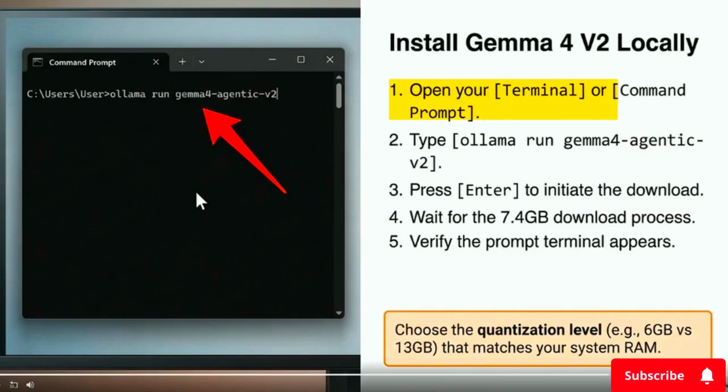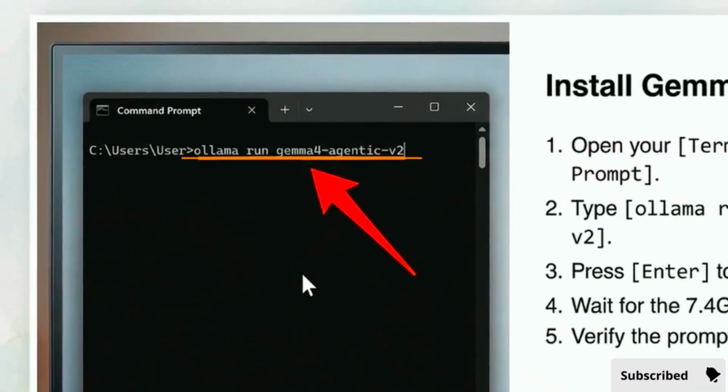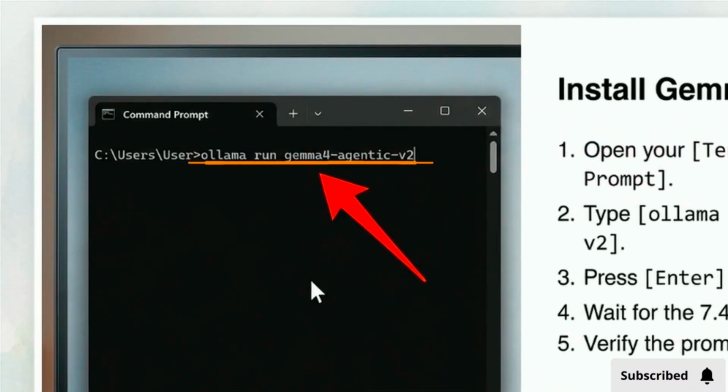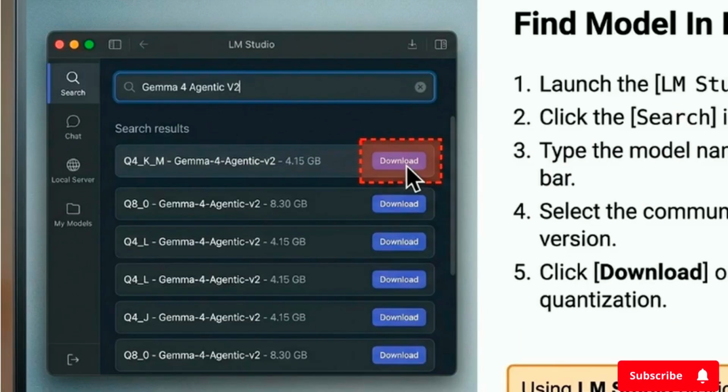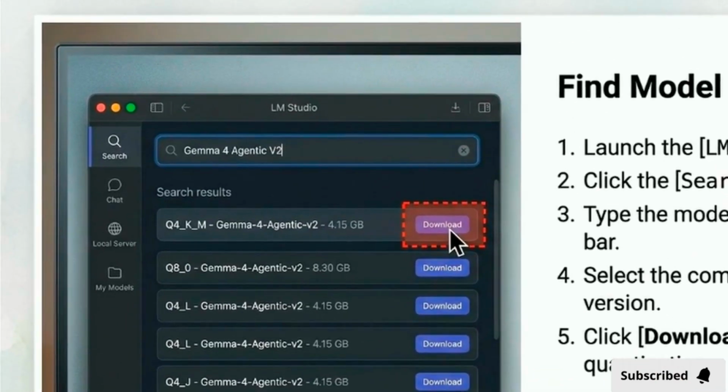To install the model via your terminal, use the Ollama interface. Type Ollama run Gemma 4 Agentic V2 and press Enter to start the download. If you prefer a graphical interface, you can use LM Studio. Search for the model name and select the Q4-KM version to download.